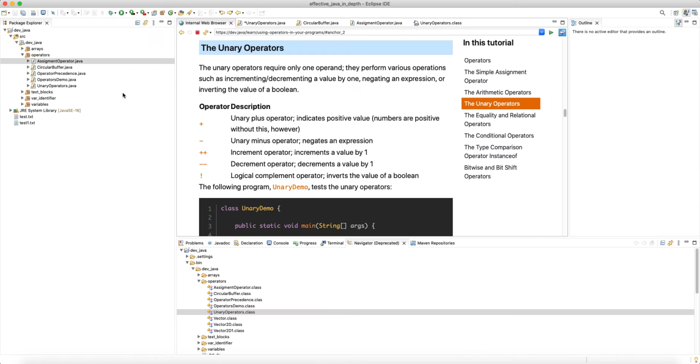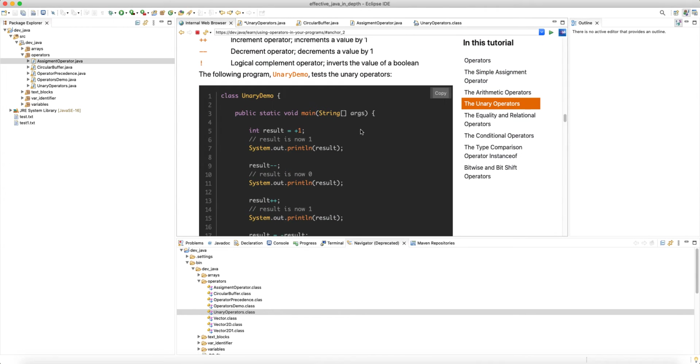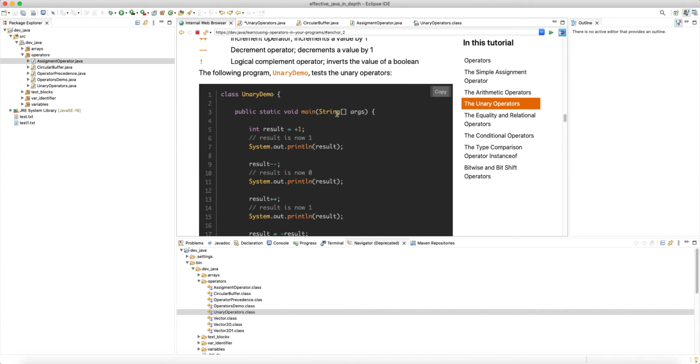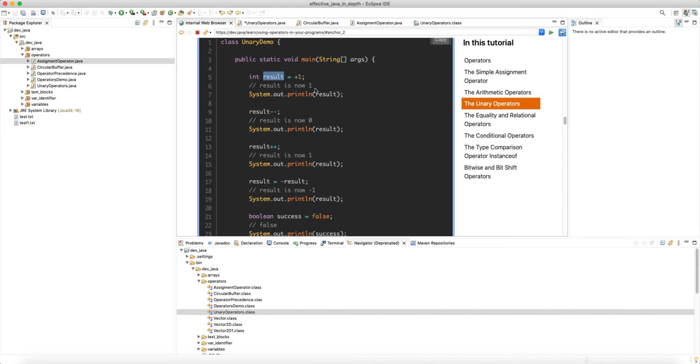Let's see if there's anything remaining from the unary operators. The not operator, plus plus, minus minus, these are easily understood. I believe the Eclipse plugin for operator overloading doesn't support overloading these two. Of course in C++ you can also overload any of these operators. The following program, UnaryDemo, tests the unary operators. So result equals +1. Remember, for the assignment operator, anything on the right hand side will be evaluated first, and then the result is assigned to the left, and the types must be compatible.